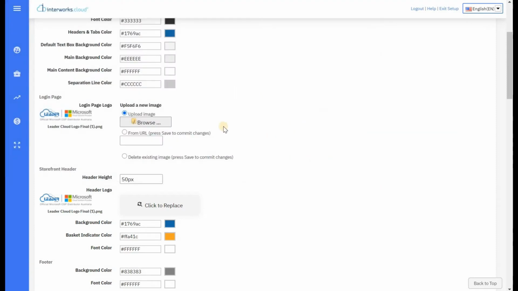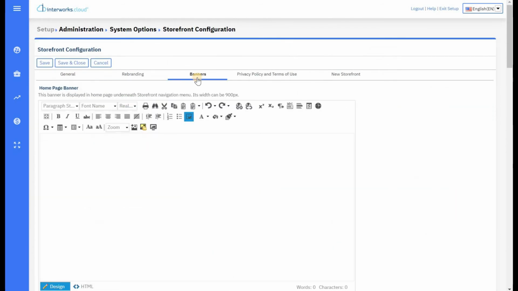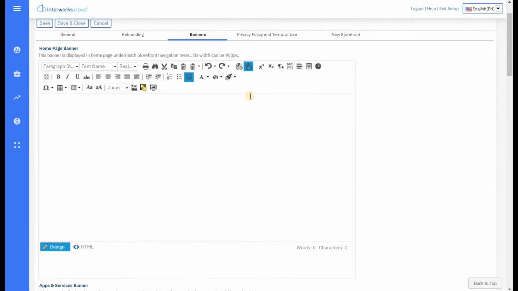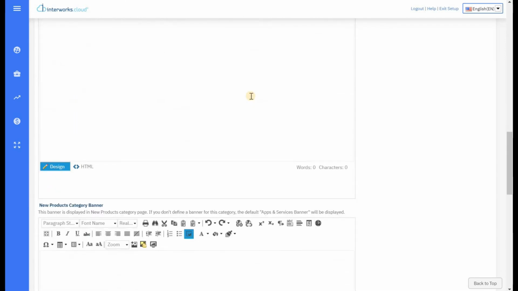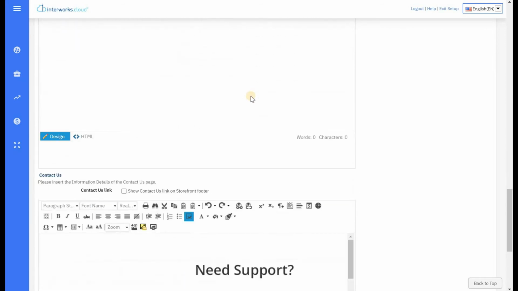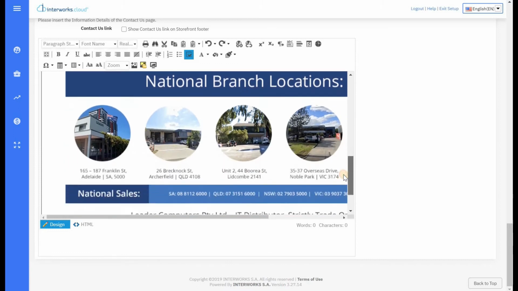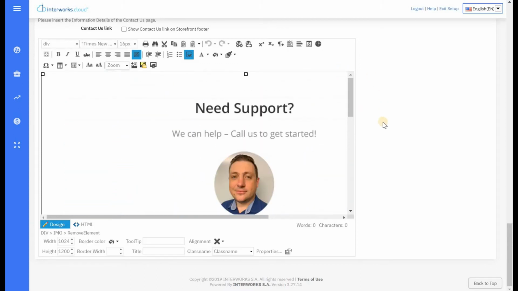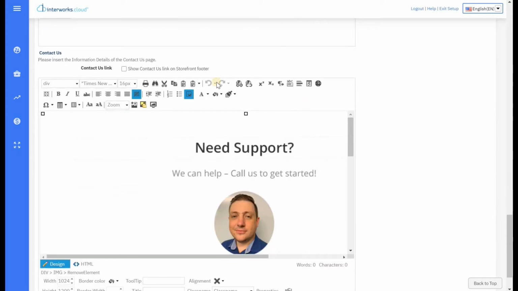Next we can navigate to the Banners section. Here, we can adjust the banners which are shown on the storefront, and the information shown in the Contact Us section. By default the banners are inherited from LeaderCloud. To act as an example, banners can be displayed under various sections of your storefront, such as your home page, apps and services, offers, etc. At the very bottom of the page you have the option to enable or disable the Contact Us link via the tick box as shown. Again, by default this option is enabled, with the LeaderCloud banner as example.